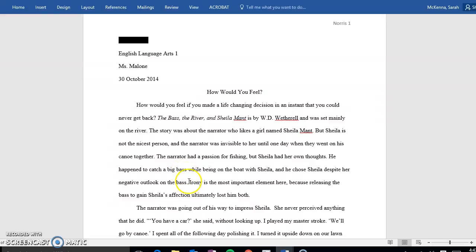There's your brief introduction. You'll notice right here to right here is the brief introduction and summary of the story. It does not need to be long. In fact, it should only be 2 to 3 sentences. Now, here's the really important part.